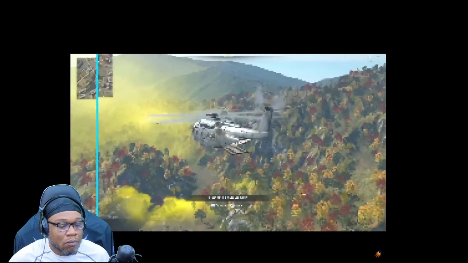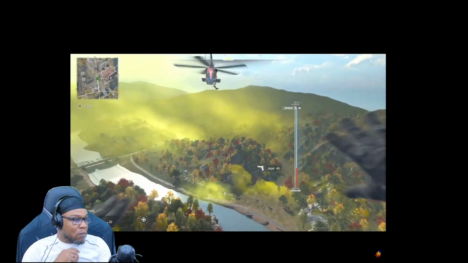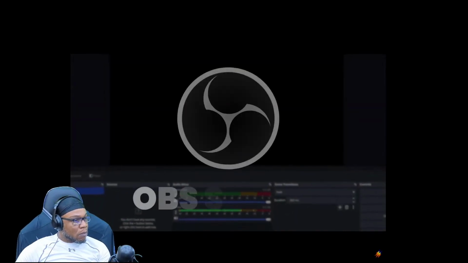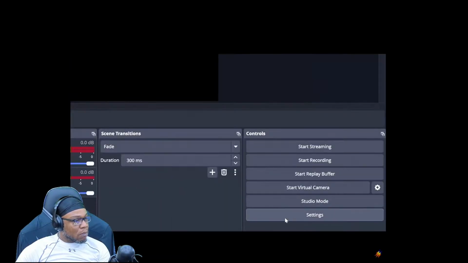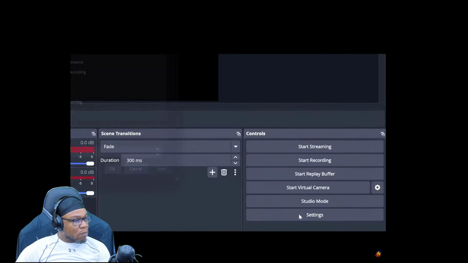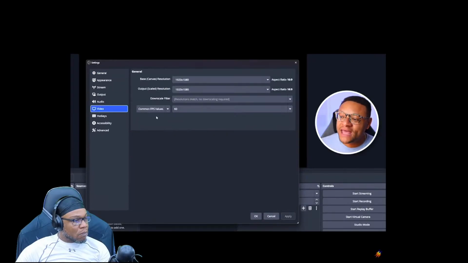blotchy and choppy to crystal clear in a matter of moments. We're going to be using OBS Studio to implement these settings. So the first thing we're going to want to do is head over to the right hand side, select the settings button, then go to video, and we're going to want to check our base and output canvas resolutions.